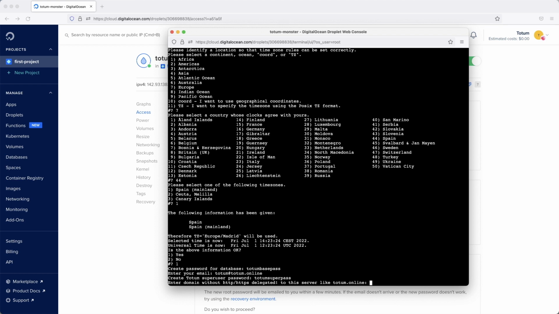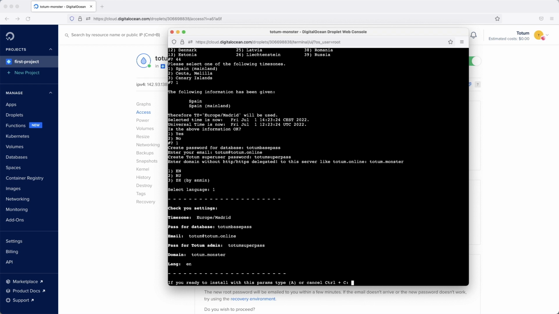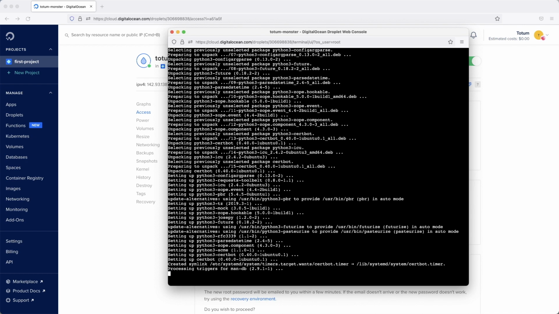Enter. Now we need to carefully and accurately enter the domain that we are installing, which we have ping checked, no HTTP, HTTPS and so on. We are now installing on Totum Monster. You enter your domain. If you have a third-level domain, you enter your third-level domain here. Enter. Now we need to choose the installation language. Let's choose English. Everything is ready for the system to install. Enter A, press Enter, and wait for everything to happen.